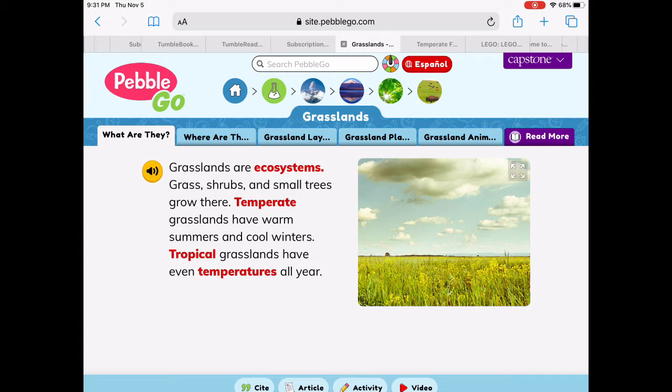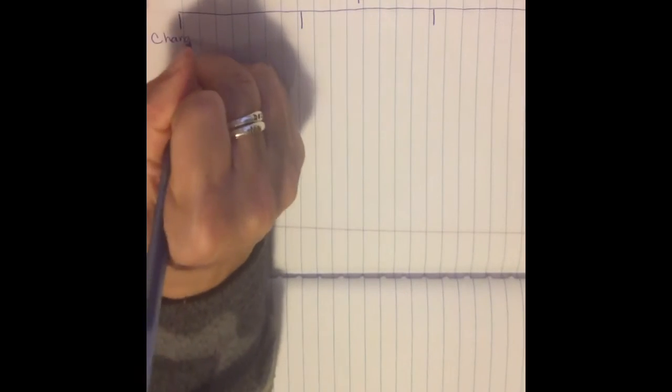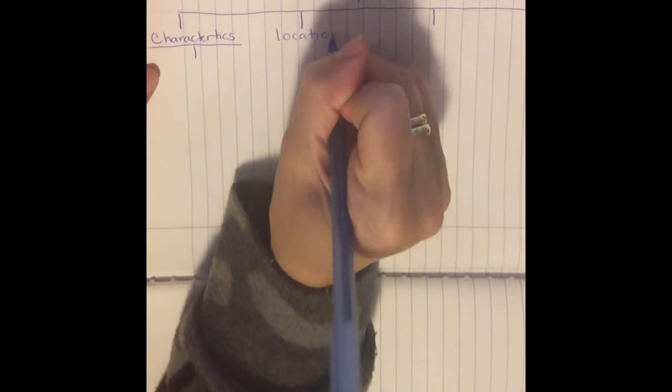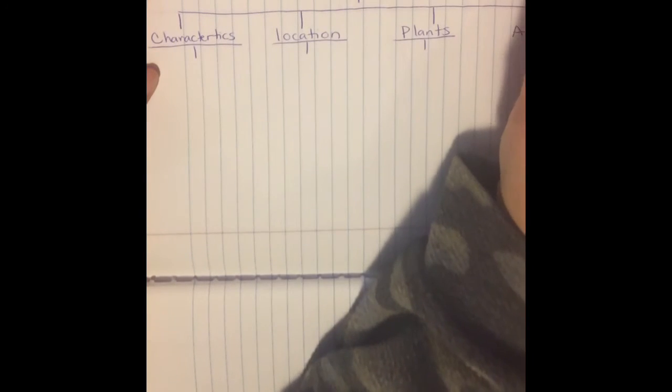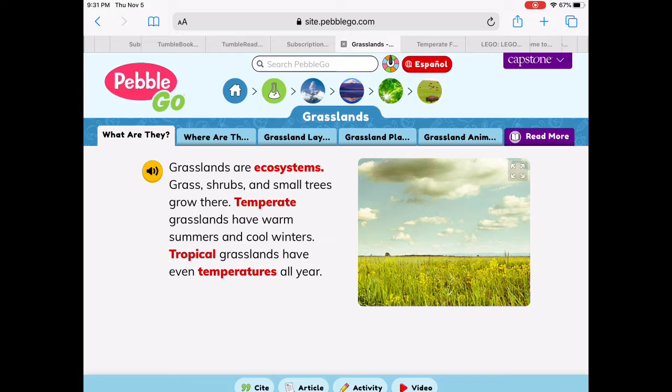But first, I need to set up my tree map. Like our last tree map, I'm going to put the title on the top, Grasslands, and then I'm going to divide into 4 sections. The first section is called Characteristics, which just basically means what are they? Then location, where are they? Plants and animals. I set up my tree map and now I'm ready to go ahead and start researching.